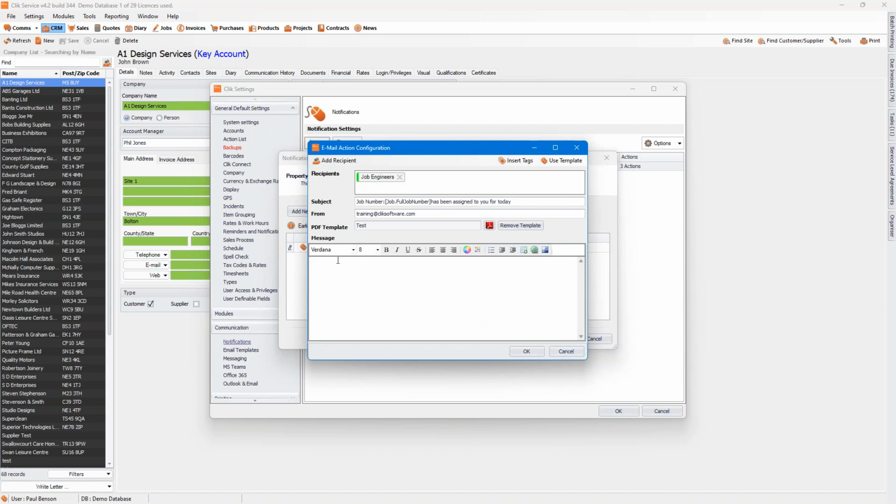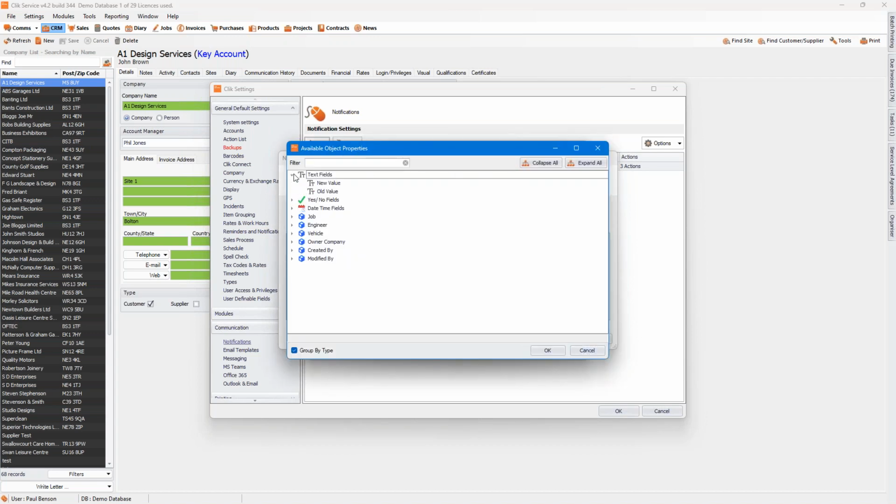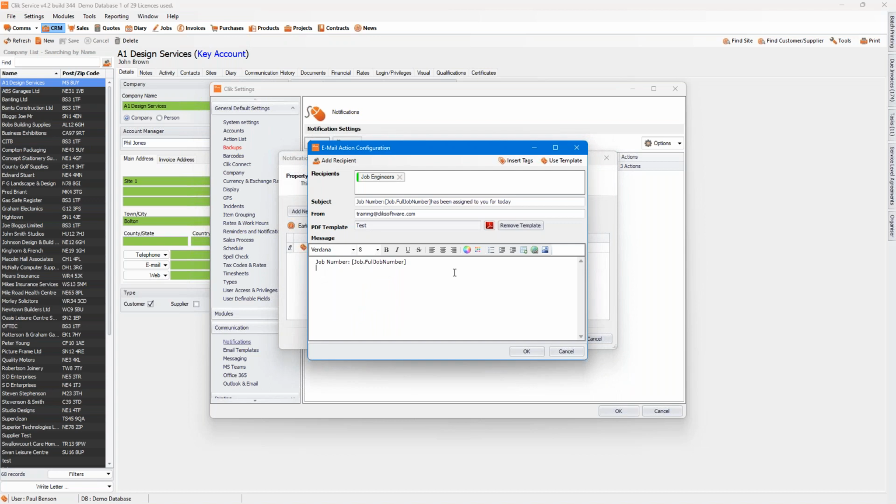And then the next thing we're going to do is we're actually going to put in a message as well for the engineer, and it could just be some useful information. So we might again put job number in here in the main message. We're going to insert tags. I'll go to job. I'm going to go to text fields, and I'm going to do full job number again. So job number full. And then I might put job description.